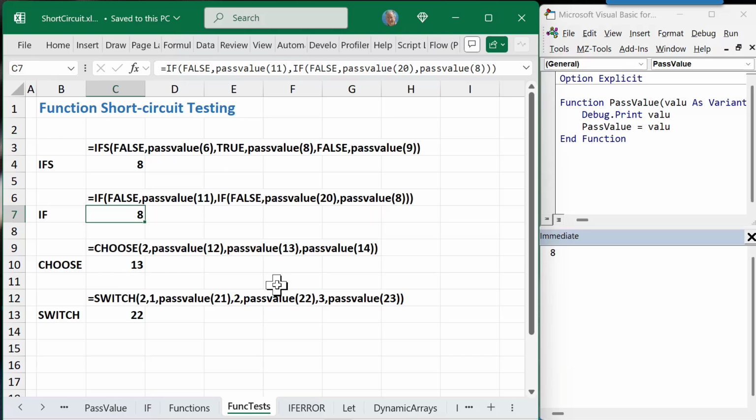What about CHOOSE? That's another way of doing things. I like CHOOSE as a function to use.